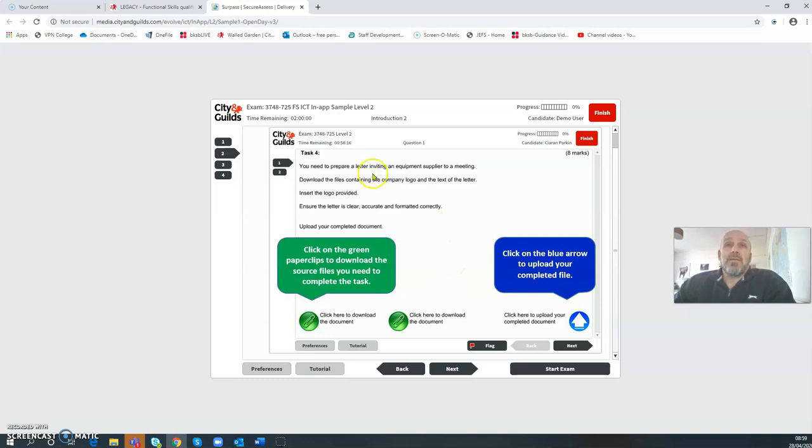So in this one, this example task 4, you need to prepare a letter inviting an equipment supplier to a meeting. Download the files containing the company logo and the text of the letter. And it's basically telling you what to do inside the letter. Now you'll have a couple of green icons on your screen. One should be the information you require. So it might be images, it might be the letter that needs amending, and things like that.